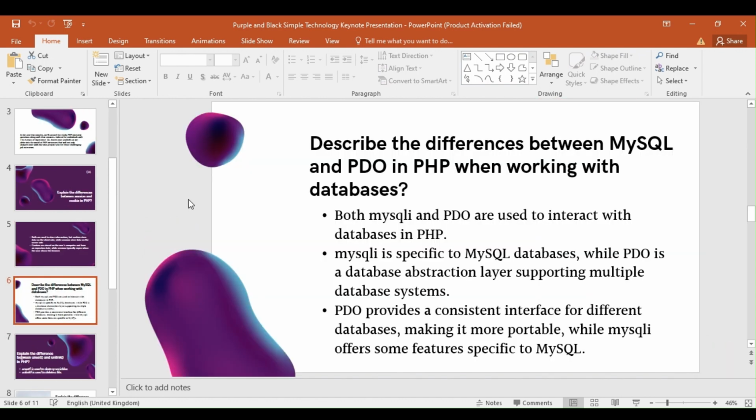So let's move to our question number two: describe the difference between MySQL and PDO. What are these two? Let me demonstrate this one. First of all, both MySQL and PDO are used to interact with databases.